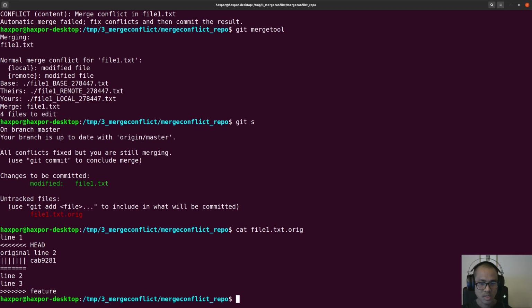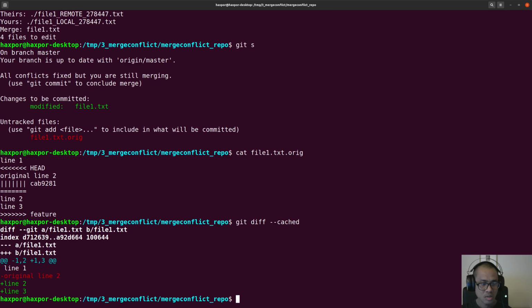And we are already done, and here we can see what we have changed in file1.txt. We just removed original line 2. So in short, we just completely accepted the change on the remote. And yes, we can commit to conclude the merge conflict and things like that, and then call it a day, done, and then you can push it.